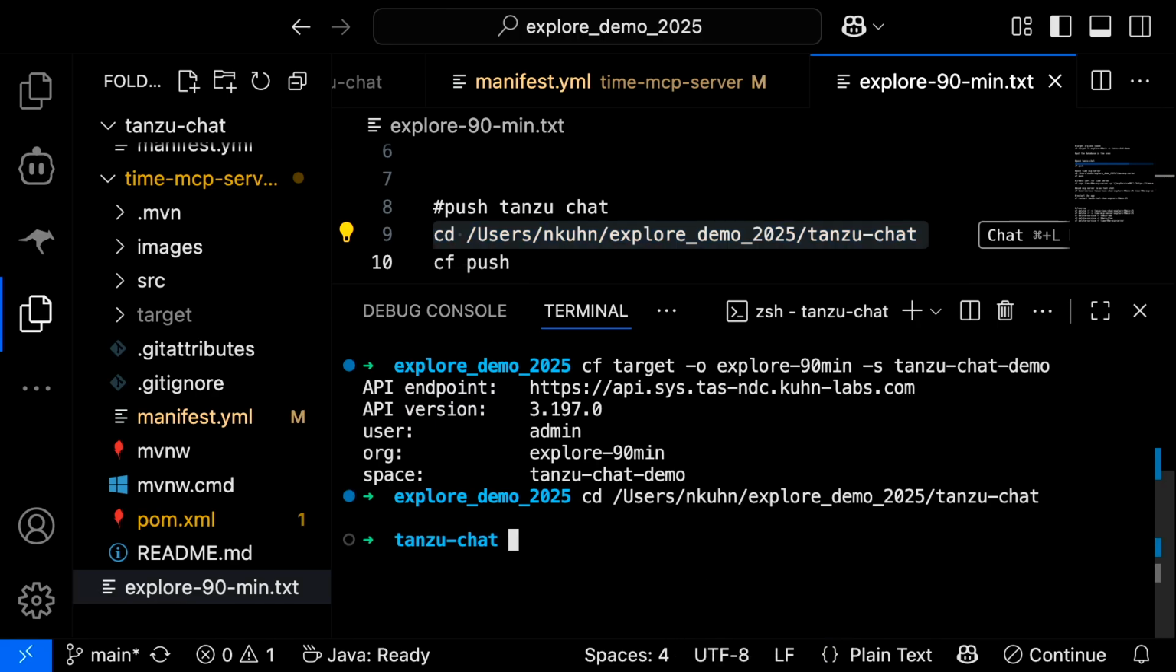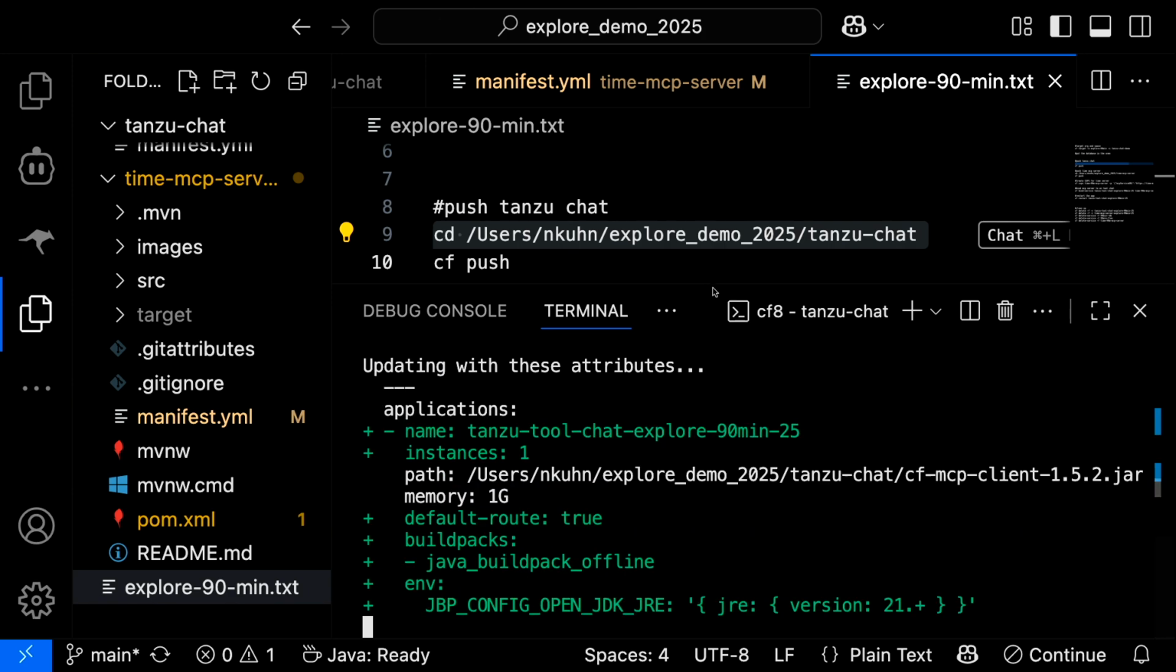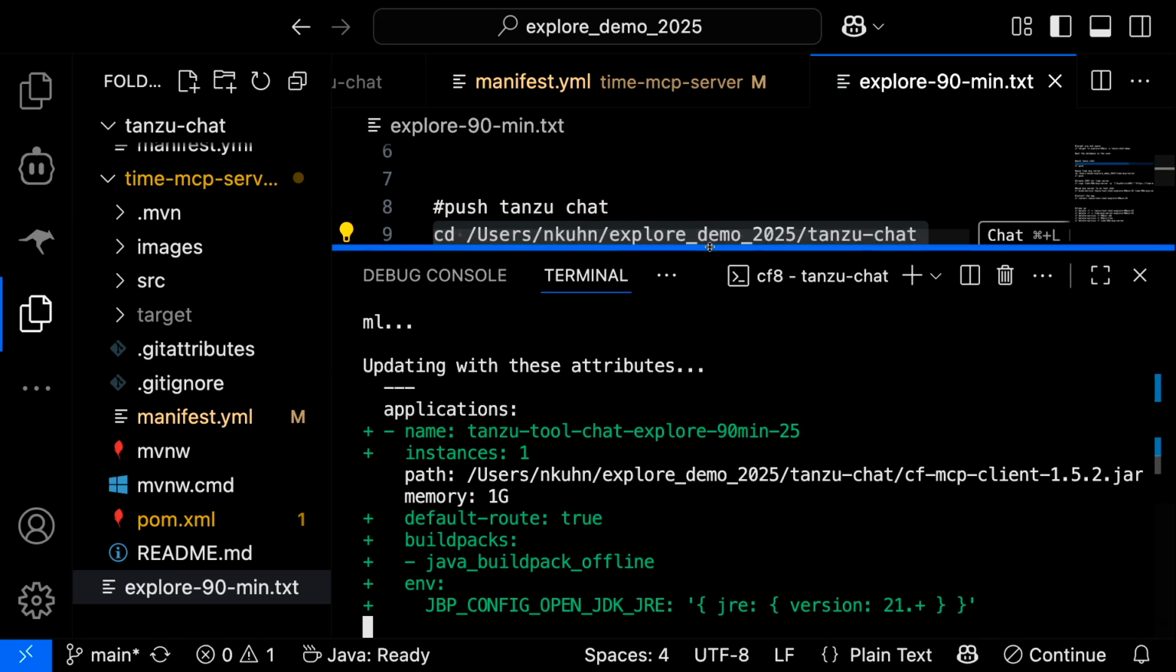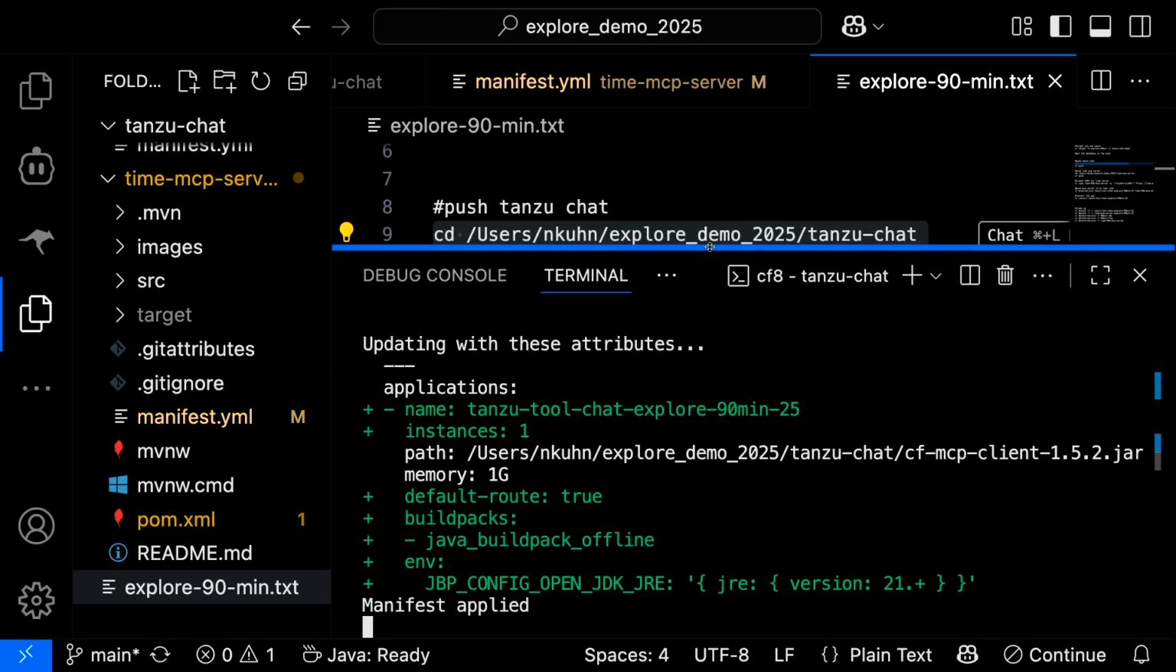Go to this directory. All right, so we're in our Tanzu chat directory. I'm going to go ahead and hit cf push, and we're going to talk about that. What's going on here is that slide that we saw before, it's a kind of a live manifestation of it, where it's detecting that it's a Java application, because I have Java source code and a compiled .jar file, and it's going to push that to the platform.